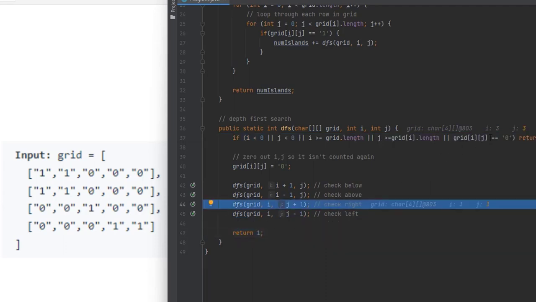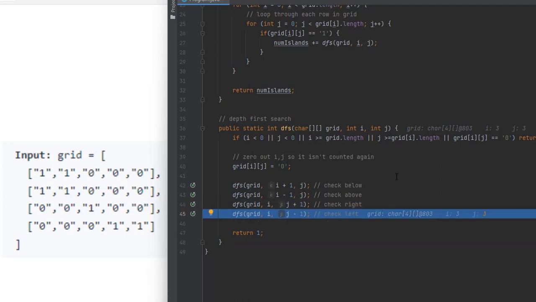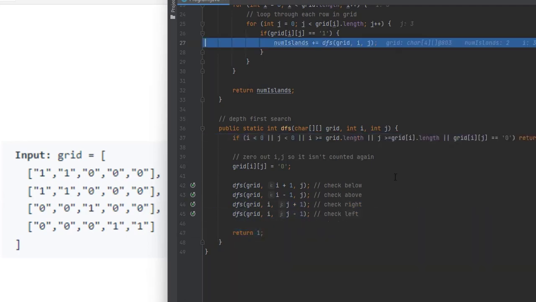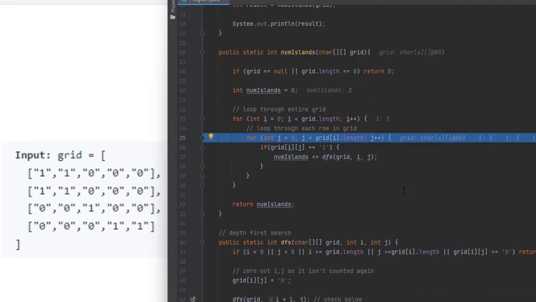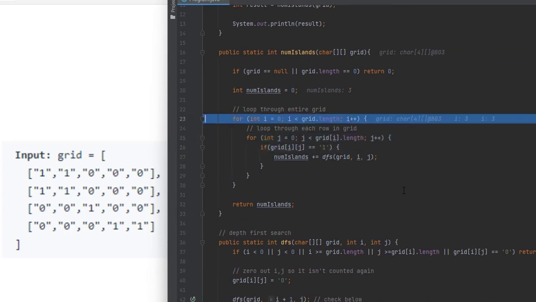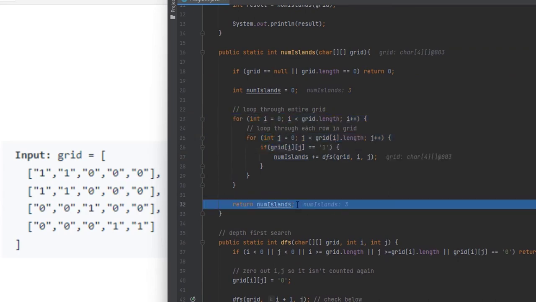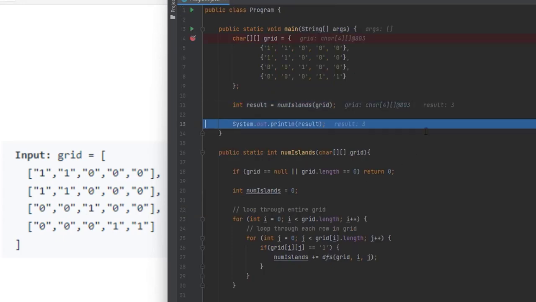Return 1 there. Now we're back to I is 3, j is 3, which is this one. And there's nothing to the right, nothing to the left. We've zeroed it all out, and we're back. And we should just finish out with a number of islands equal 3. And that is how you do that problem.